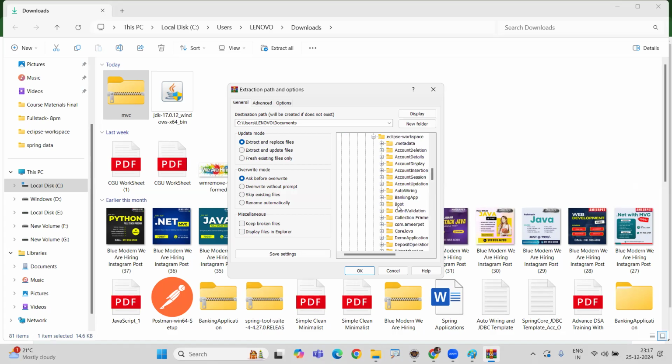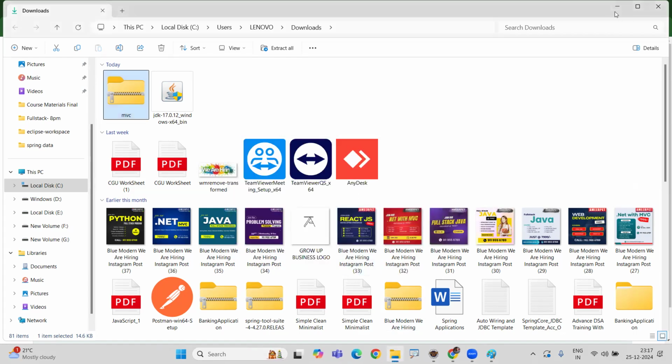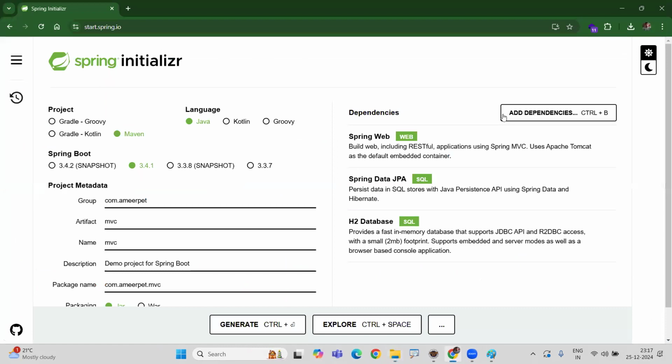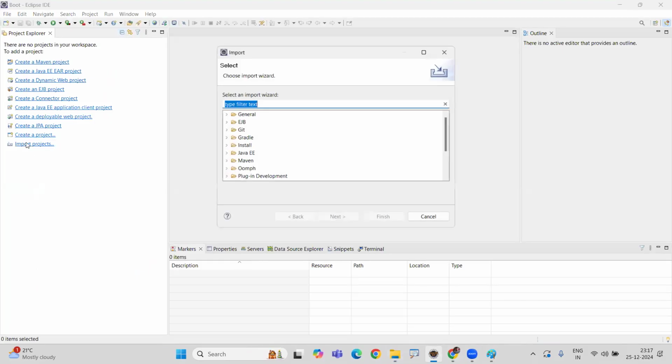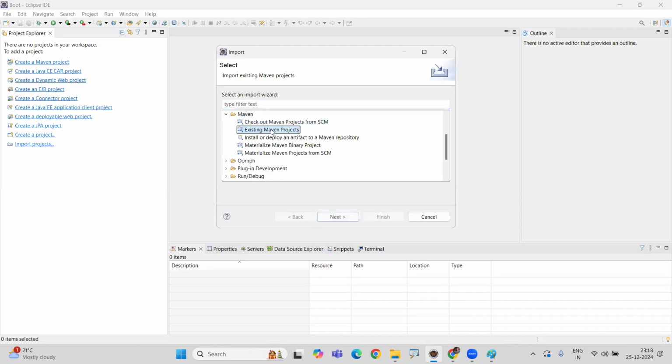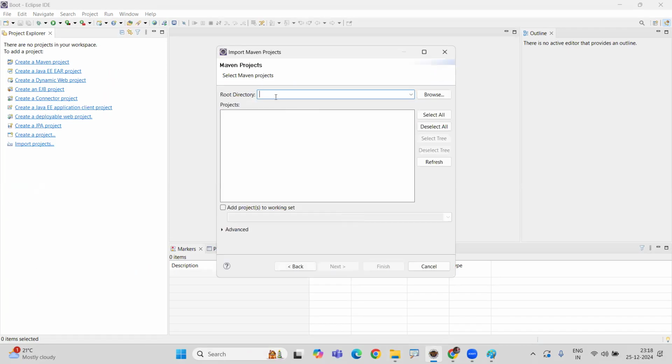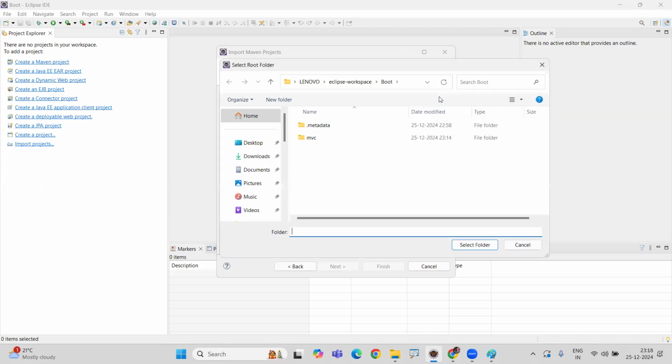Suppose in the C drive, in Users, in my system in Lenovo, the Eclipse workspace is there. In that, I click on that. Okay. So once it is exported, now here it is. We are just importing that project. So what is that? Existing Maven projects. Just click on next, and it is looking for that directory.